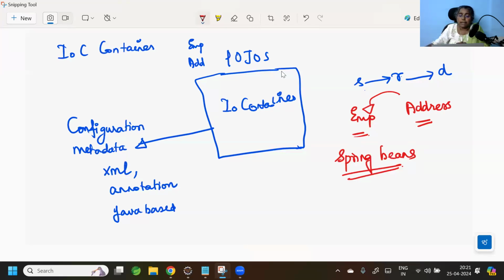But of course, I need to create the IOC container first, no? So for creating the IOC container, let us learn what an IOC container is and what the two types are.